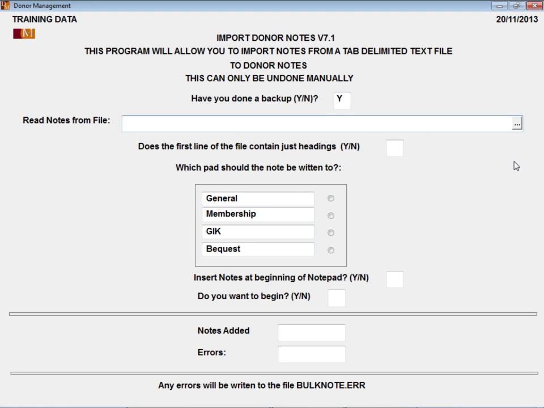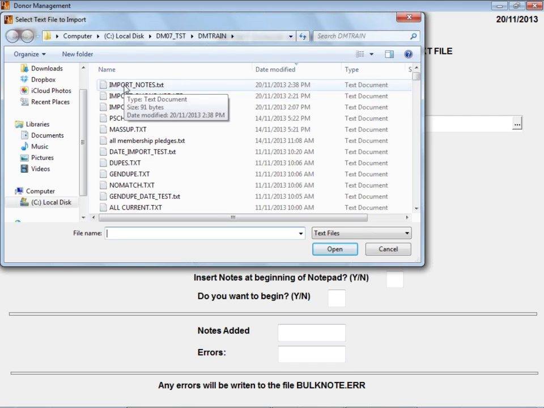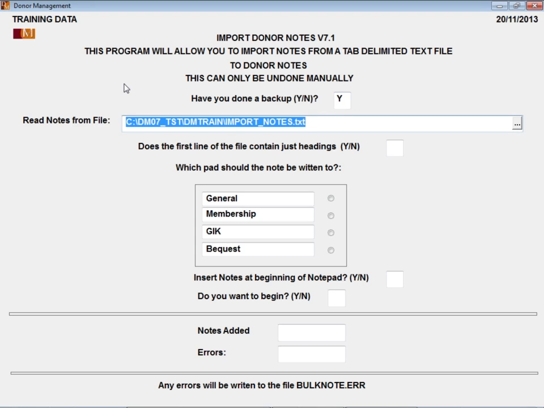So again, even if I had the file in Excel, I'd have to do like we did previously with the general import, to save it to a text file so that I can use that to import. Okay, so from there I've got my import notes text file that I've set up earlier. Okay, so does the first line contain just headings? So again, if I had the number as my heading and note, then I'd say yes, because I don't want to import that to anyone's record. Again, I get the option to say which of the notepads I want to import that note to. Okay, insert them at the beginning, and again, do I want to begin?